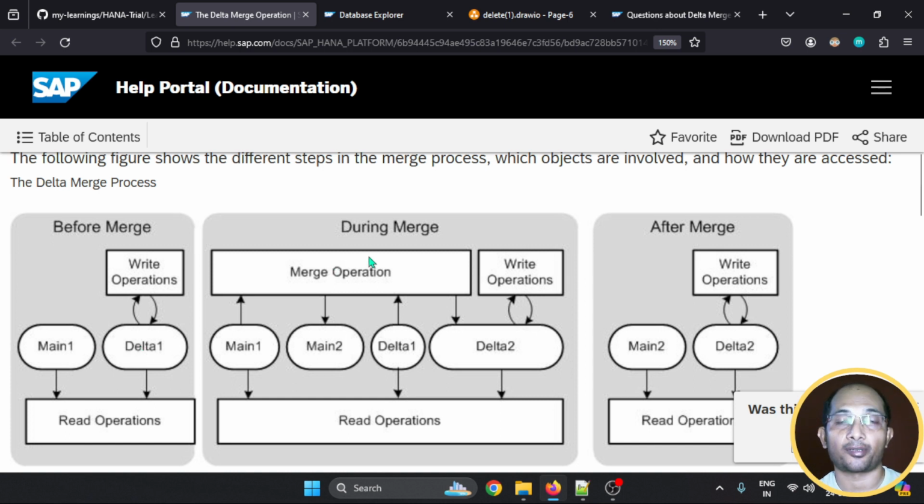During the merge operation, what happens? It actually picks the entire main storage and creates one more main, which is shown as main 2. And the delta 2 is also for the merge operation and the write phases. So you can understand that during this merge phase, it basically doubles the overall table size. Okay, so it's basically very costly, the merge facility. And finally, what happens when the merge is complete?